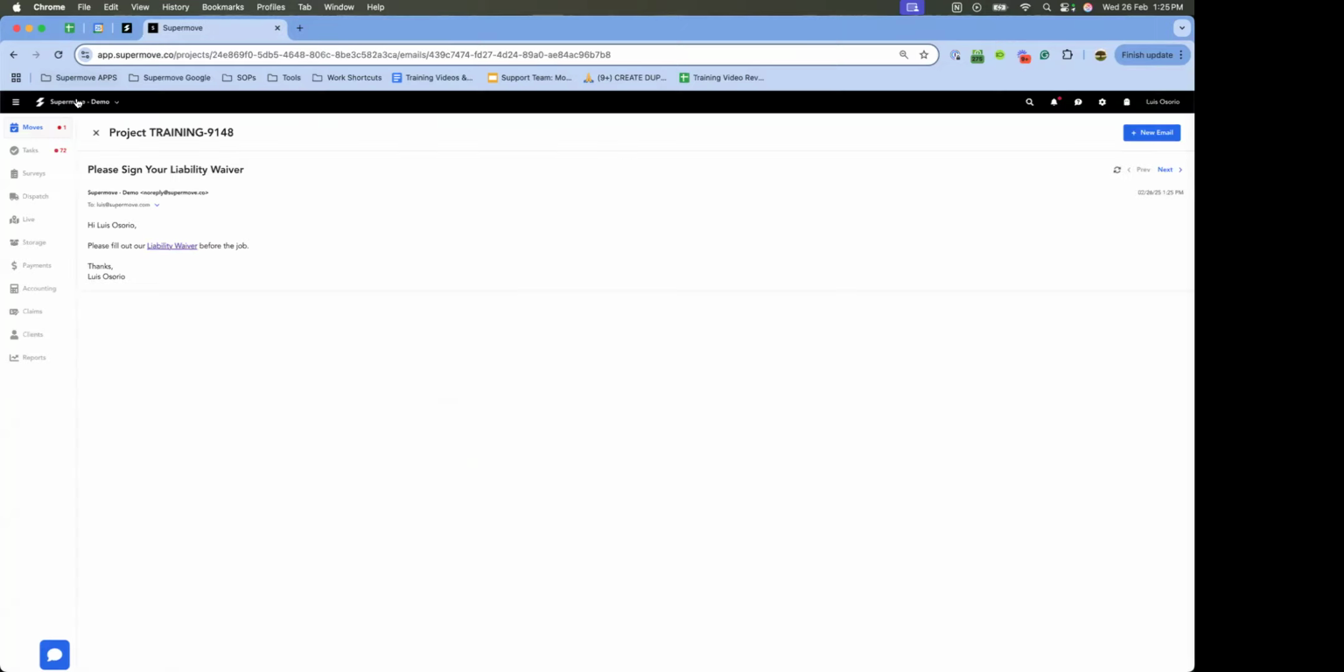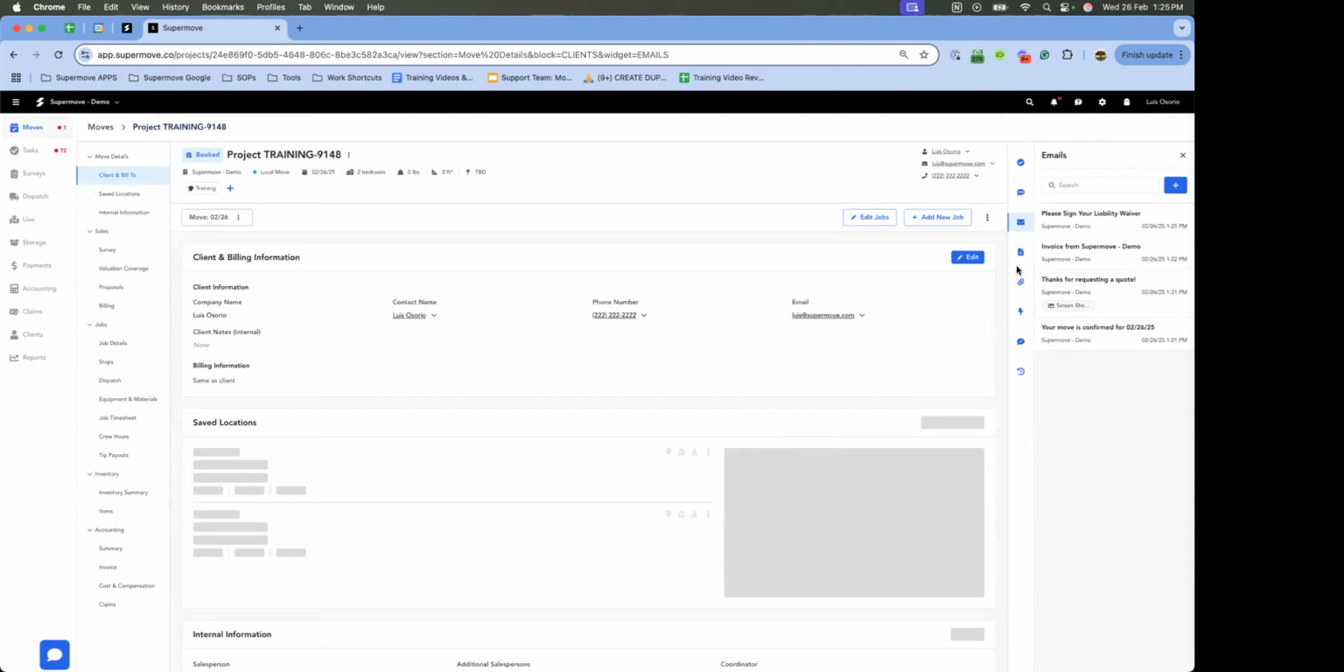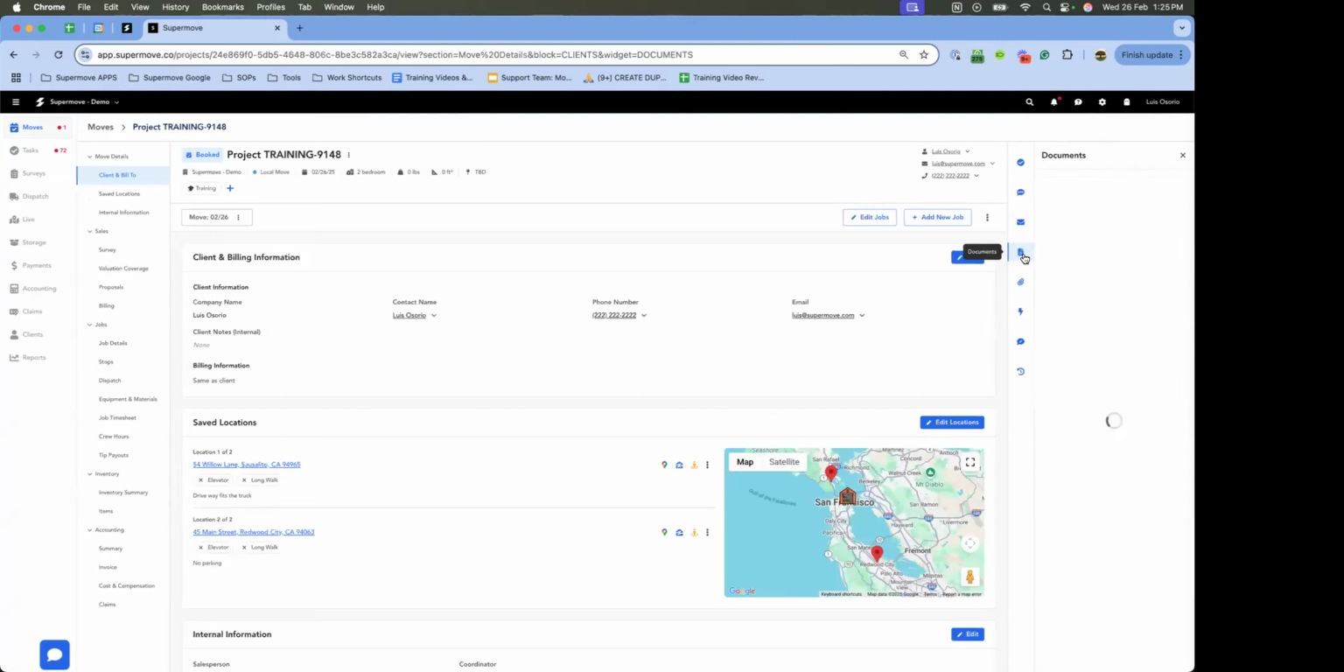But if we go back to the training job, we can see that this has now been completed. And most importantly, if we go over to documents, we can now see that it has been signed and is attached to the project itself.